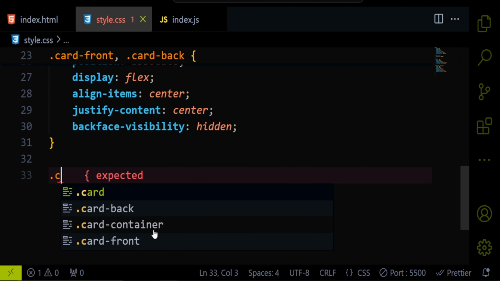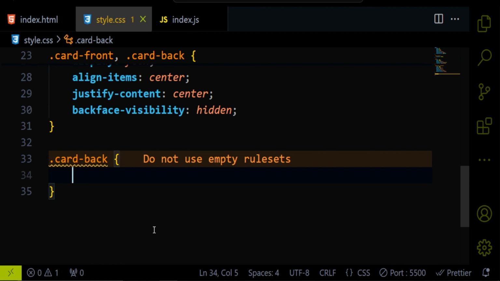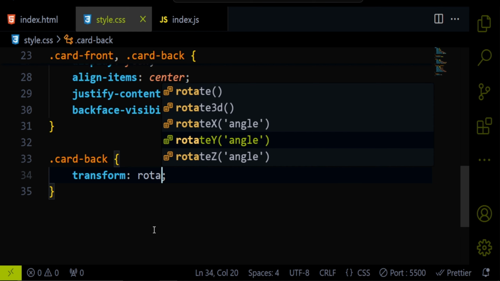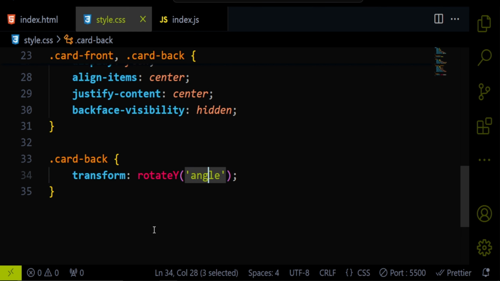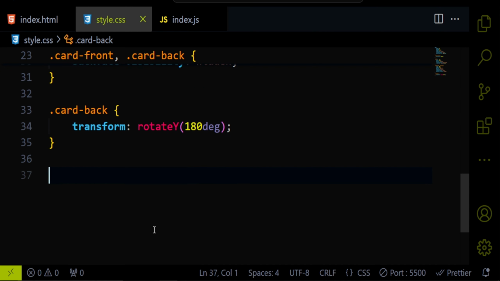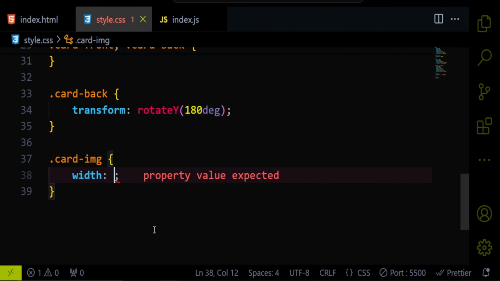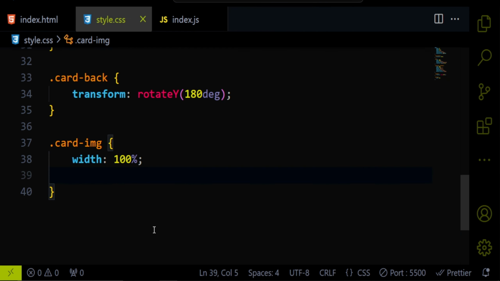So within the card back, transform rotateY, so it will be 180 degrees. After that, the card image width 100%, height 100% as well.